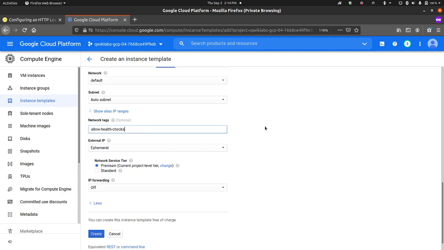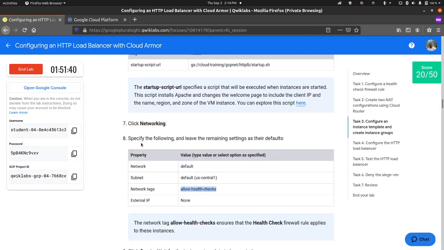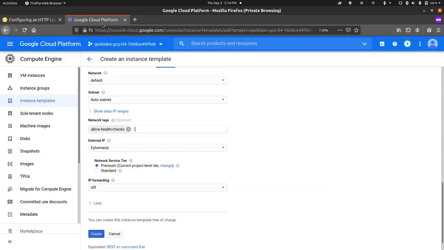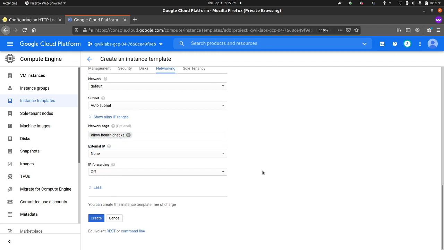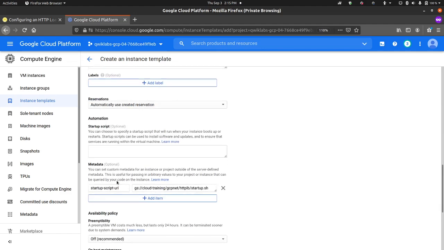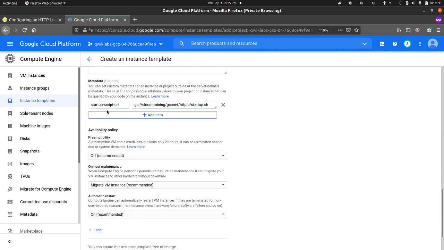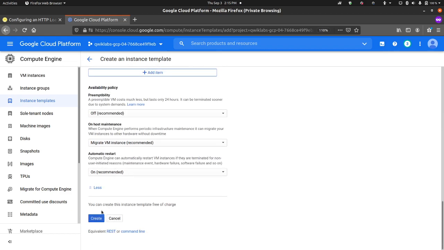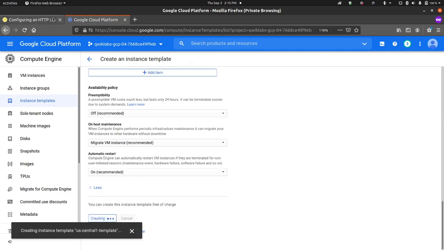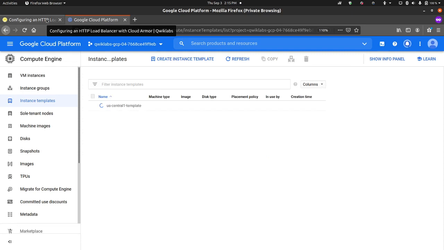All right, external IP. I don't think it's supposed to have an external IP. There it is. So that's very important. Remove this, and then no external IP, only internal IP. We should be good to go. Let's check on the metadata we added and be sure we got it right. Startup script URL and this. Okay, so we create that. Okay, so that is coming up.